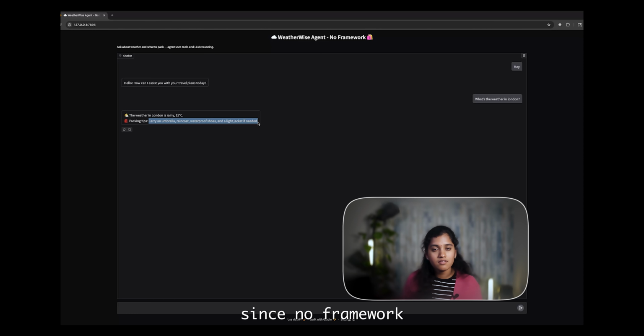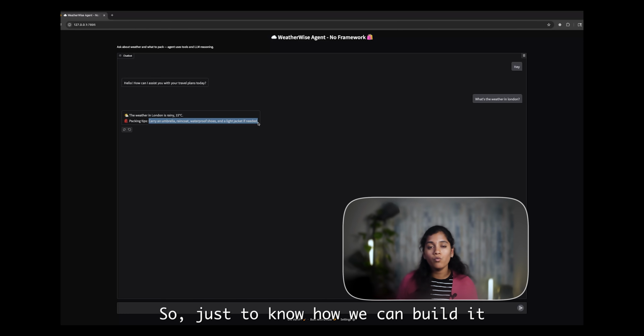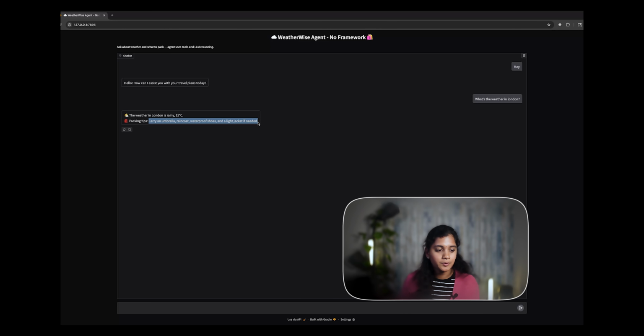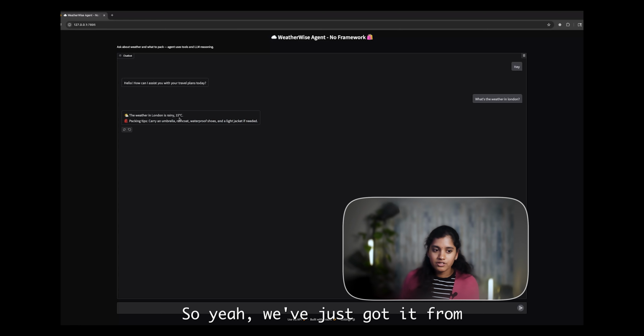So as of now, since there is no framework and we are just going with the base level, it shows how we can build it from scratch and maintain it in a desired structure, so we are getting these kinds of responses. Yeah, we've just got it from the tools that we've defined.